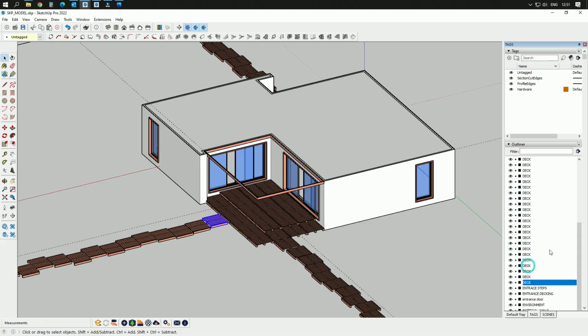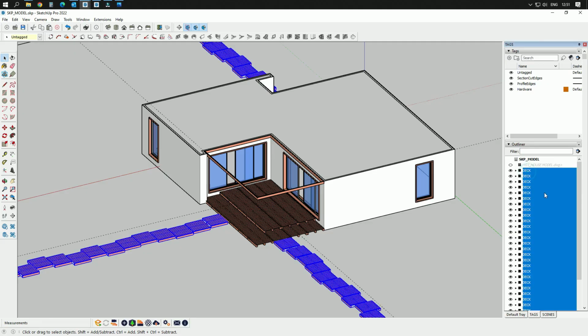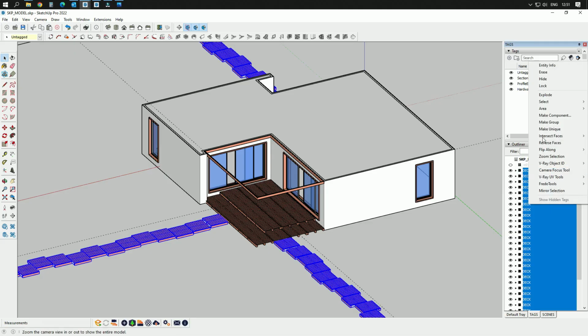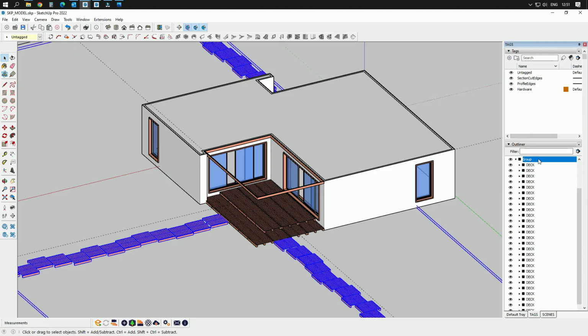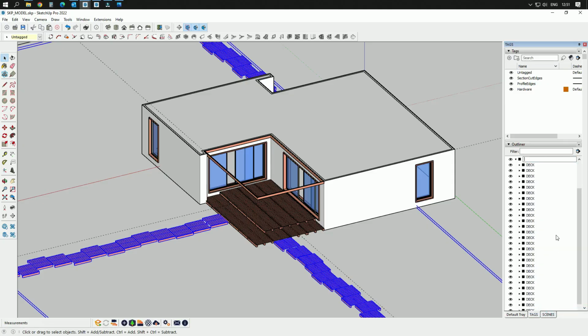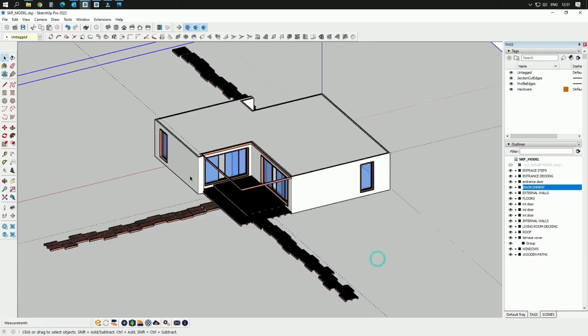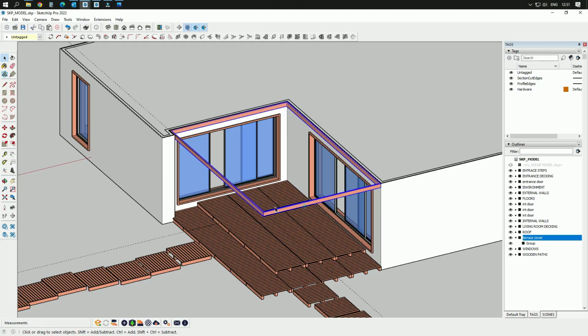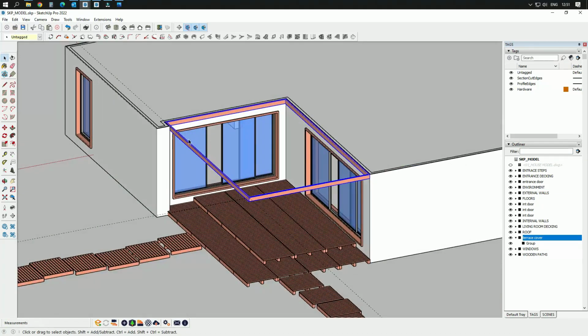So from here, by clicking Shift, I can select all of them, make a group, and I will rename this group Wooden Pots. So let's go back to our terrace cover.